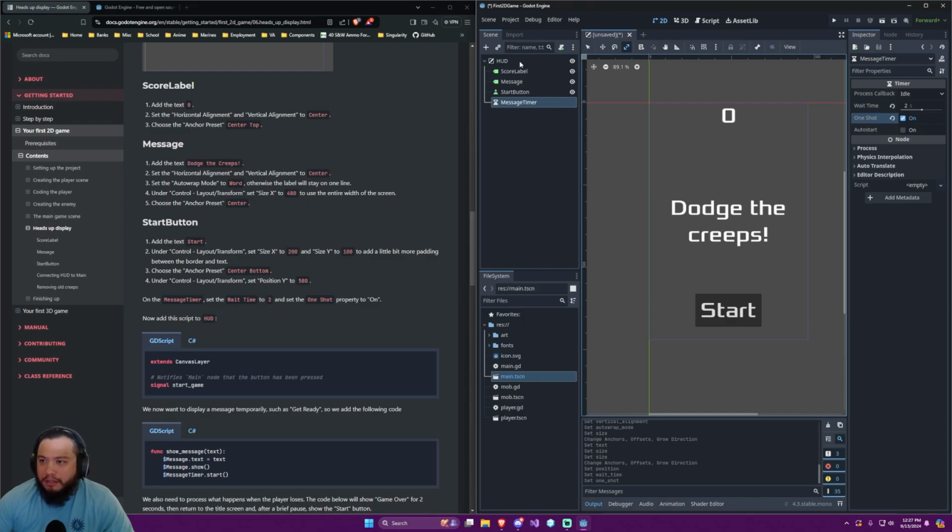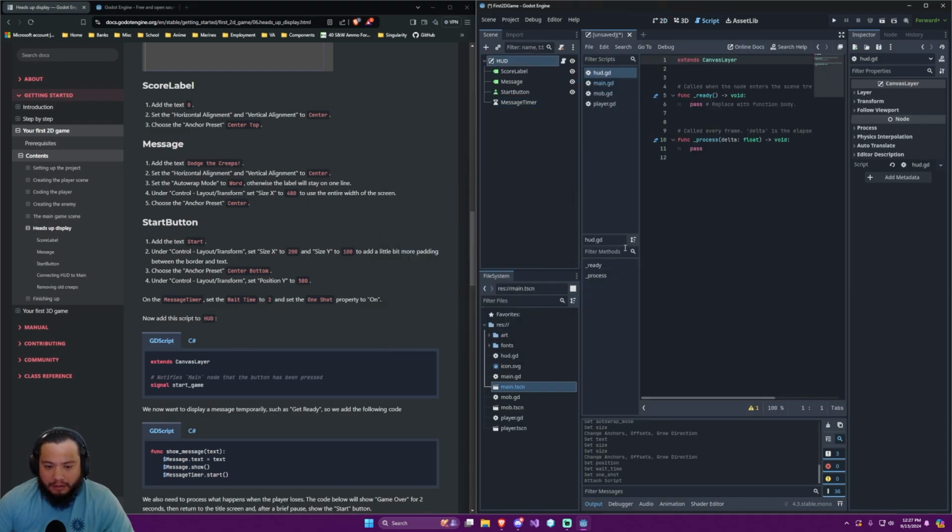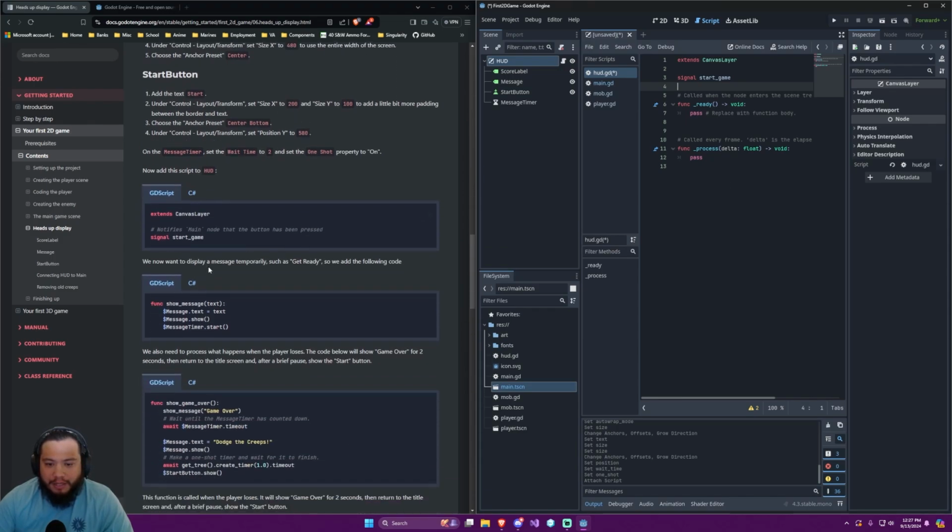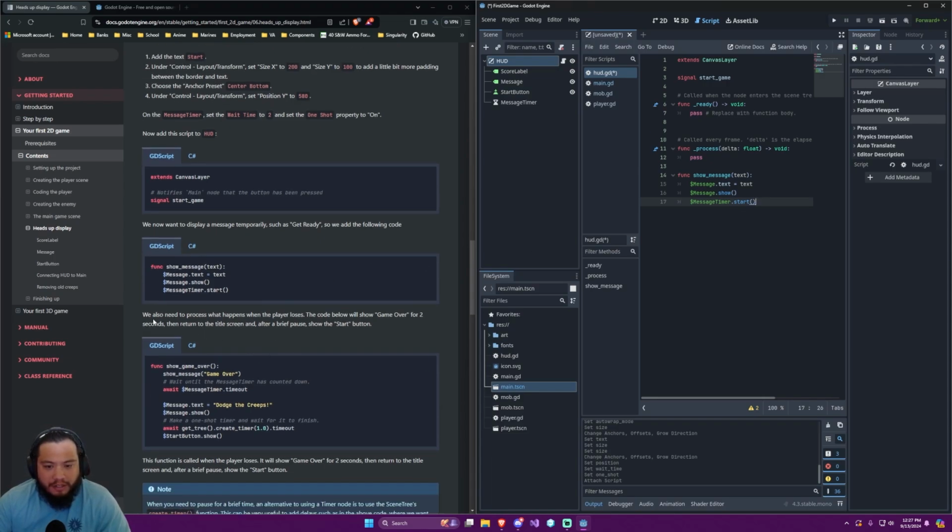Add a script to the HUD. Okay. Signal start game. Okay. We now want to display. All right, let's just copy. All right, so we're going to do that. So the message is going to get the text equal to text, show it, and start the message timer, which is going to be 2 seconds.